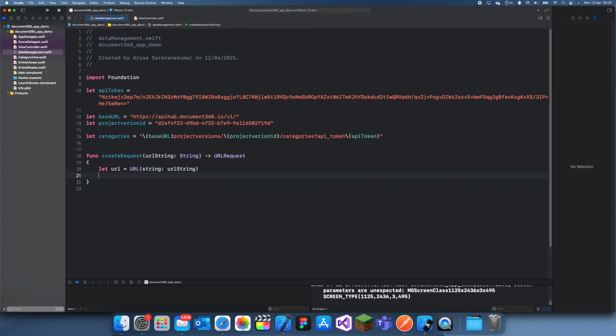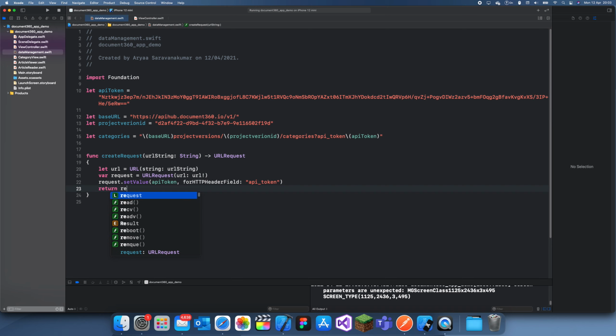Then we create the request. It has to be a var since we're going to change our header later. Var request is equal to URLRequest with the URL, and then we can set the value. So this is like setting a header. Oh, we need to force unwrap something like this. So we're going to set a value, and this is going to be the value of the API token, this is this, and it's for the field API token. Okay, and then we can just return this request.